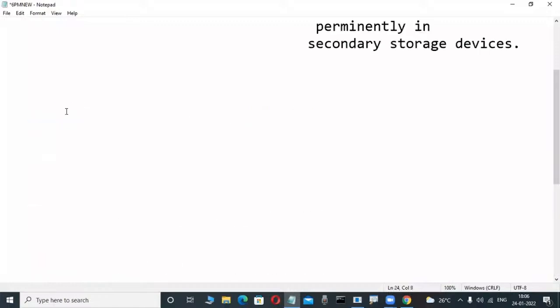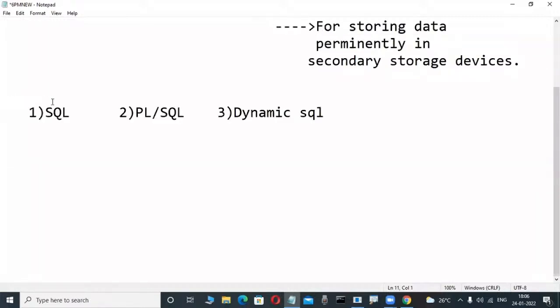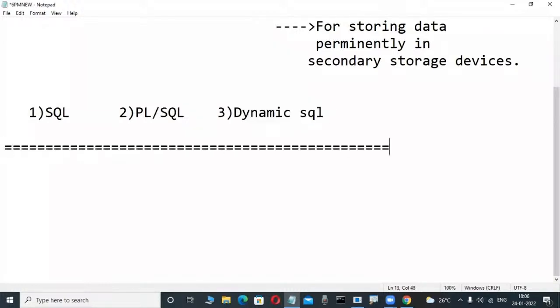But unfortunately, if you want to operate the Oracle database product, we are using three languages. One is SQL, another is PLSQL, another is dynamic SQL. Up to this, we learned in the previous classes.